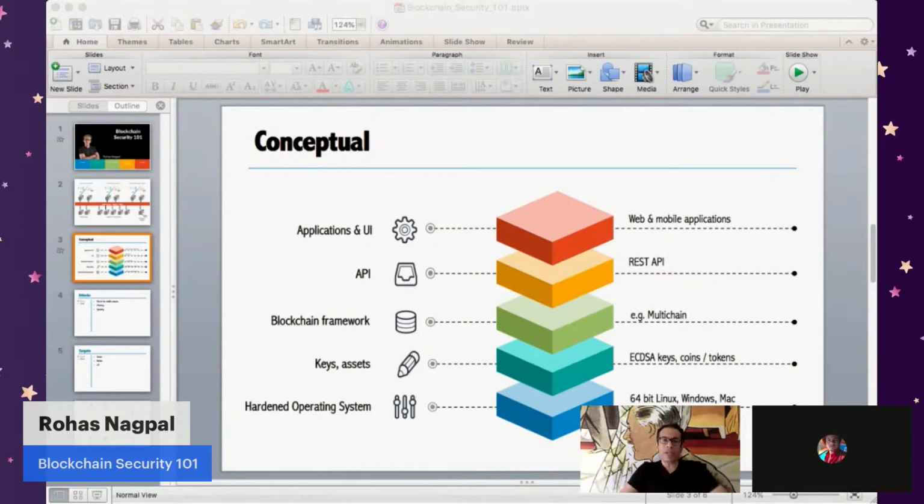Then finally, you have the applications and UI. At the end of the day, for the end user, it has to be simple to use the API or the blockchain. So he will need web and mobile applications.